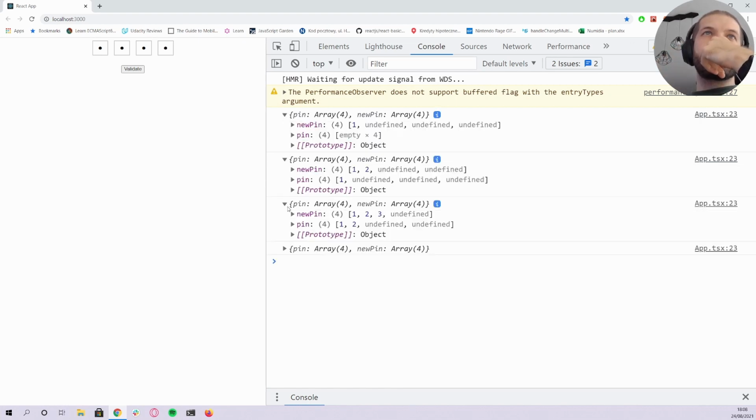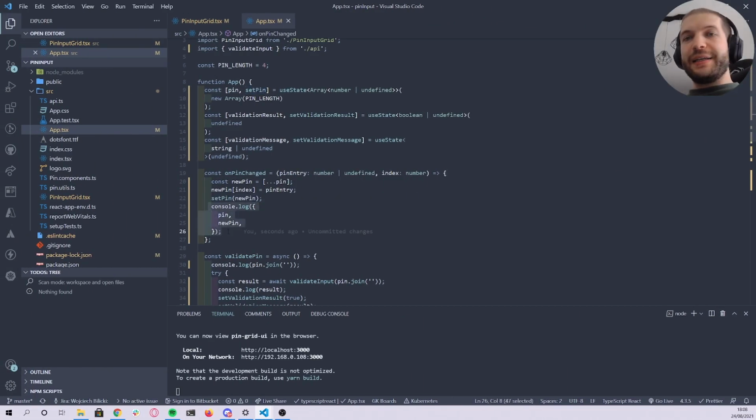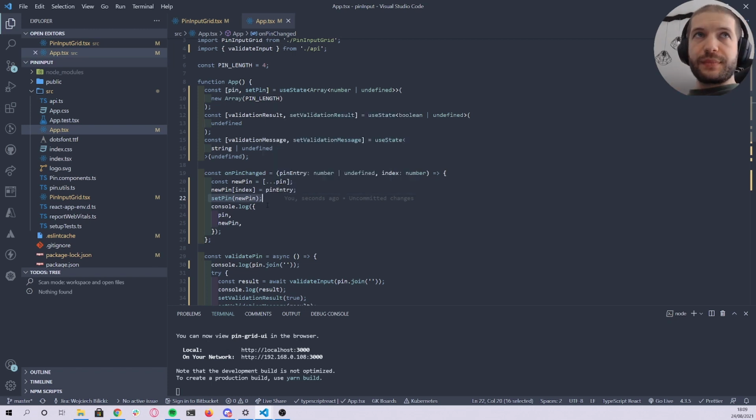As you can see, our pin, which I would like to use for the validation, is out of sync with the new pin, because setting the state in React is an asynchronous operation, meaning that in this line, this pin isn't yet updated, even though we have called setPin right here. Okay? So what we can do instead is use the effect that will look for the changes in the pin.